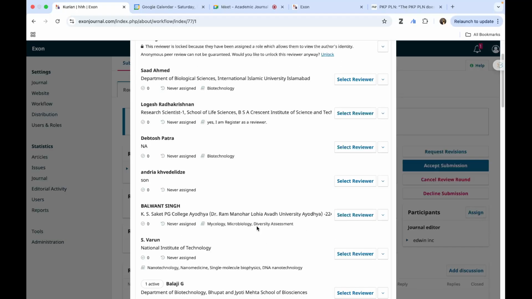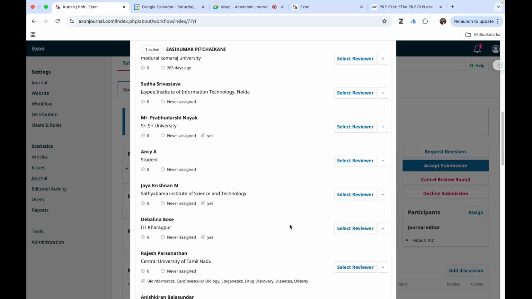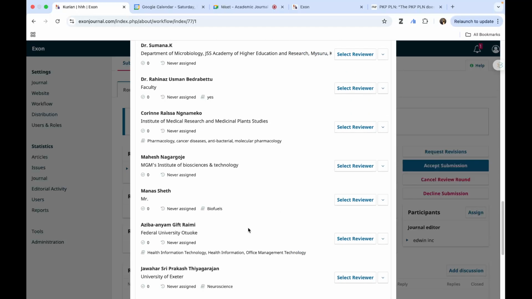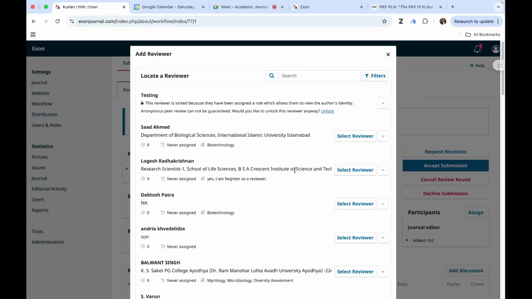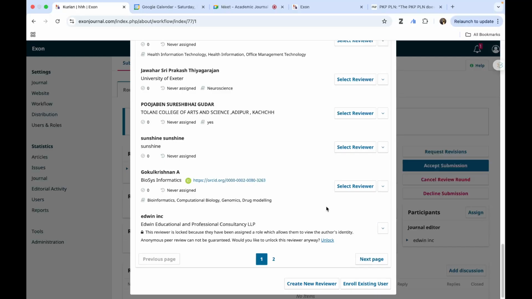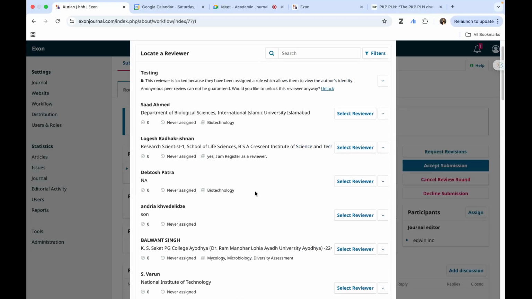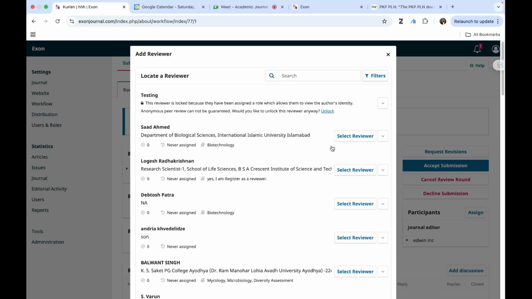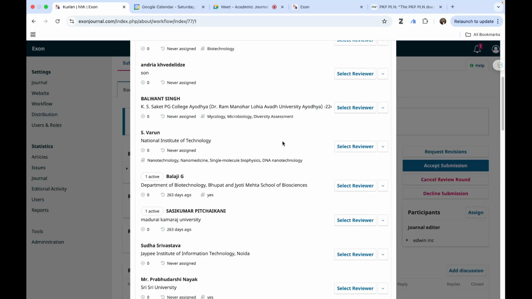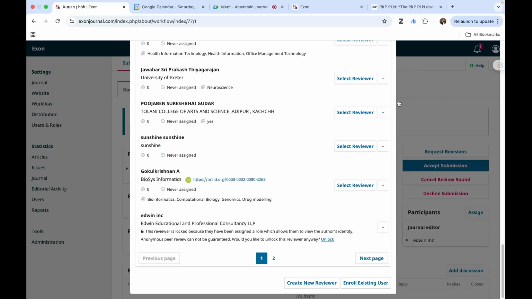All are continuously doing review for us, but if we click them, sometimes the mail can go to them. That is what I can do. I will select who is the reviewer. Edwin can't be selected. He is the editor. So you can assign, select the reviewer, whoever. These are the people. They will get the mail. That is the problem. Okay, you can select the reviewer and then you can create a new reviewer.